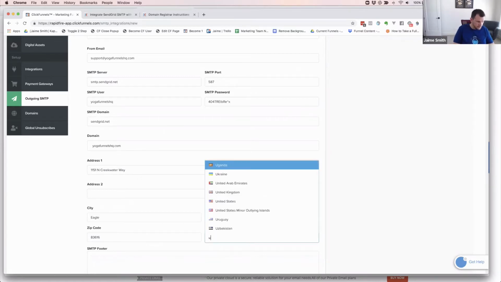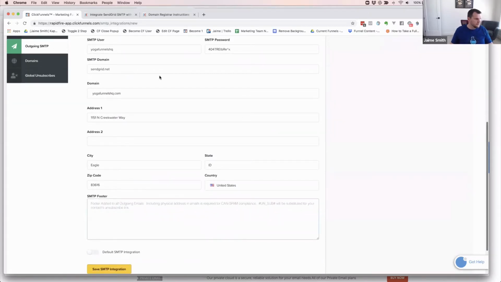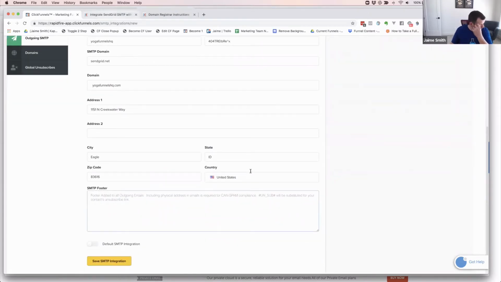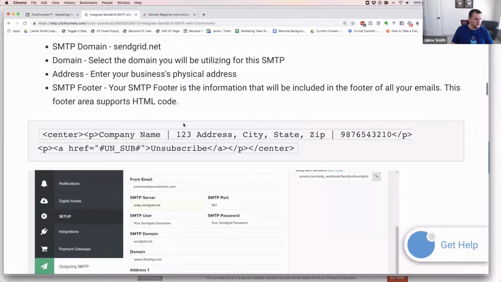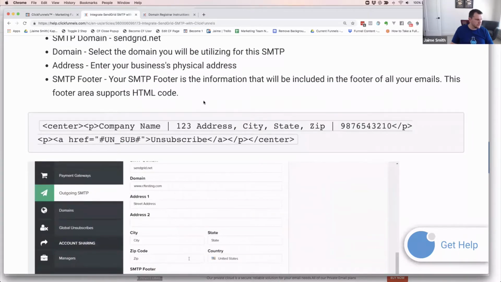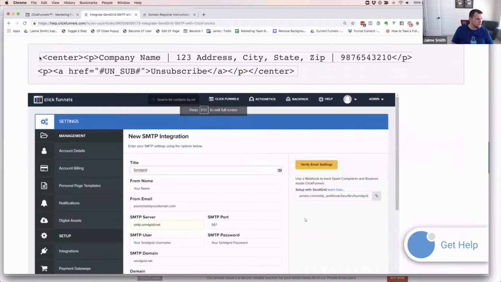Set that all up, United States. There we go. And for SMTP footer, you'll notice if you go to the docs, you can actually set up an SMTP footer. It's automatically going to do this stuff for you. So I don't even think you have to put this stuff in here, but it's better if you can put something in that you like, customize a little bit.